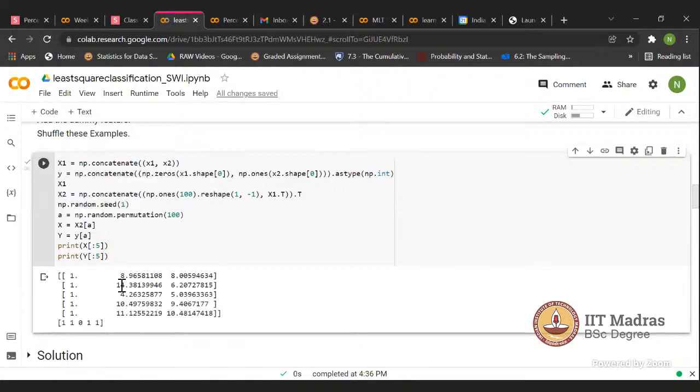And now this is okay. Look at this example. This is coming from class 1. This is class 1. This is coming from class 0. So this is class 0. So we are all set now.